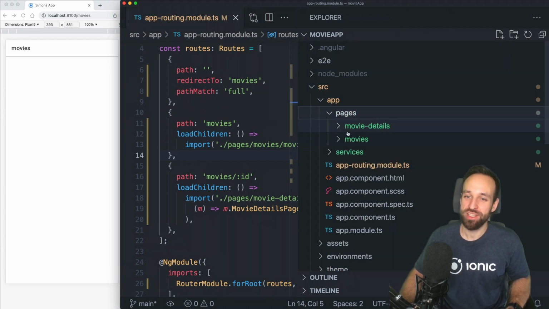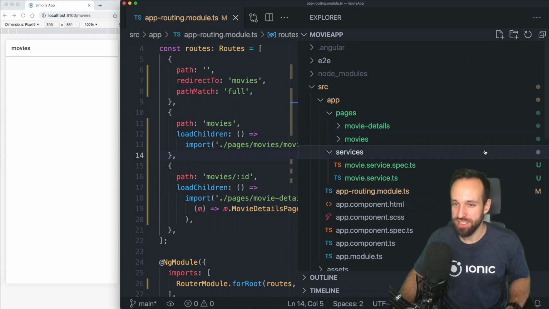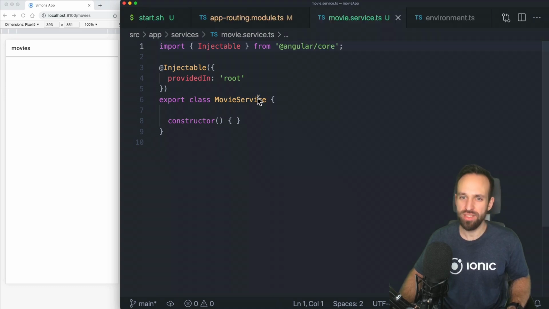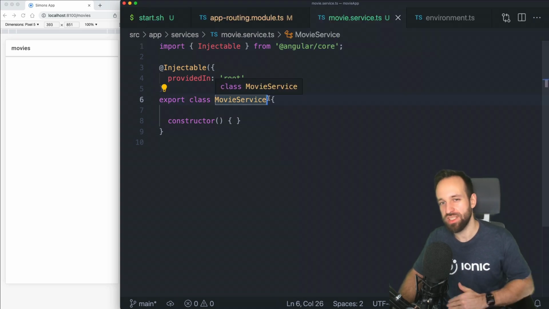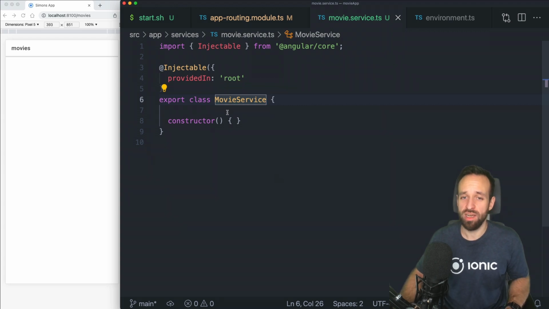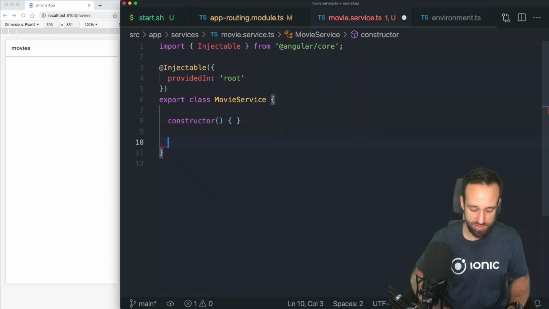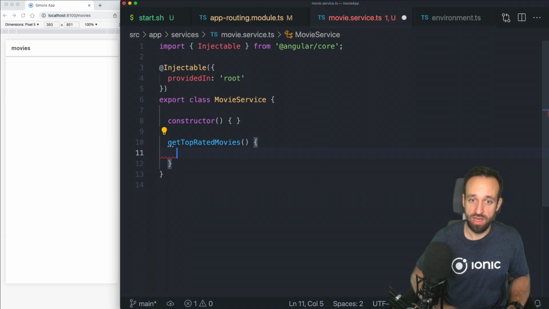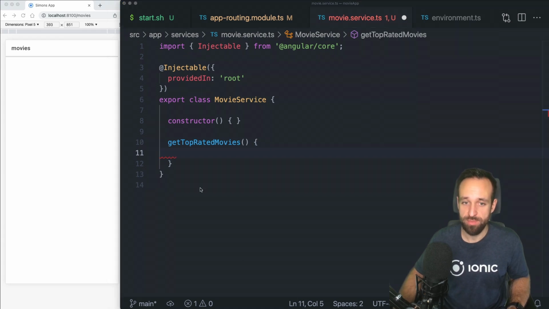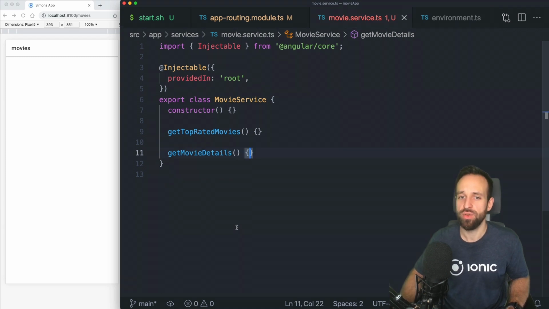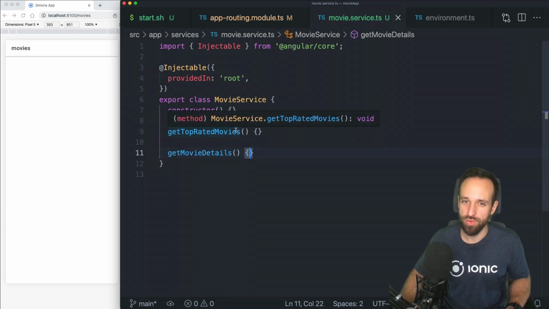So we generated 2 pages, which live now here, and a service. Let's talk about the service, because that's going to be interesting. The service is basically something that we can inject in other pages with Angular, which provides some helpful information. In our case, we want to do 2 functions in this service. So we want to have a function get top rated movies from an API, and then another function get movie details. And both will just return some API information.